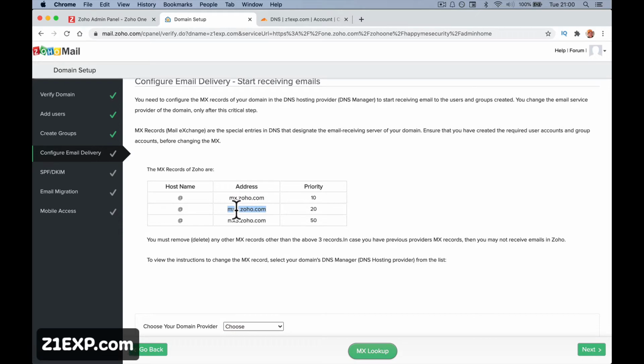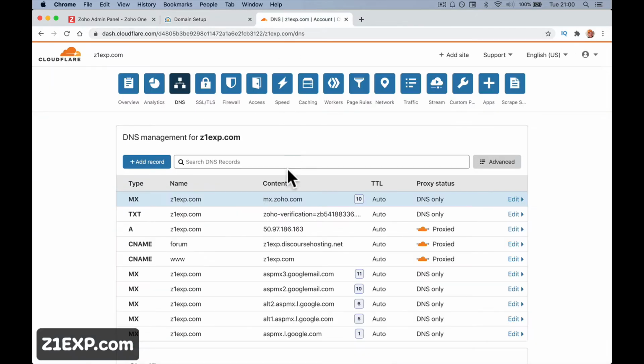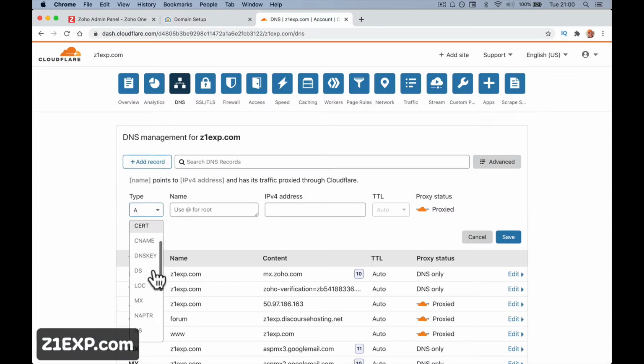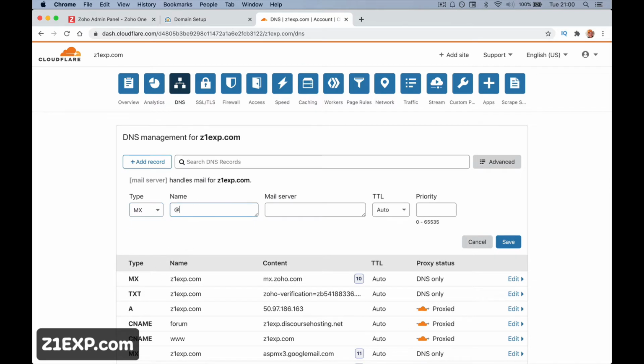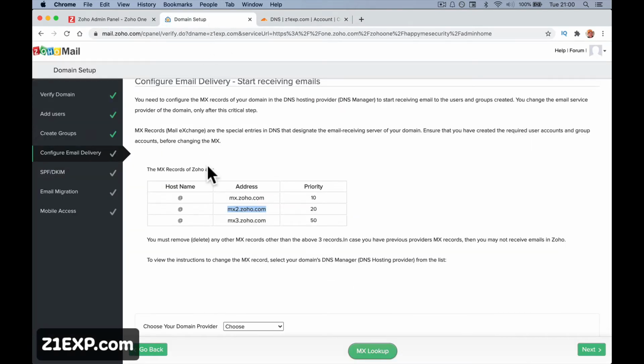I'm going to add this second one, which is MX2 with a priority of 20. Add MX. On the root, paste in, and priority of 20. And save. Final one.